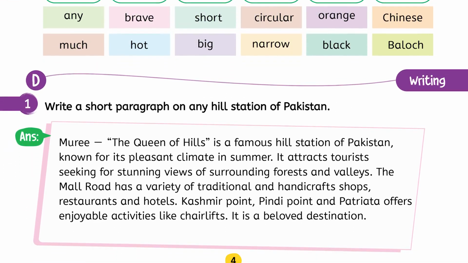Now finally we are going to solve section D, and that is based on writing. I know that you are quite interested in that specific section. In this section we are going to write a short paragraph about a famous hill station in Pakistan using correct capitalization, punctuation and spelling. You can write on your own, but I am going to help you with a short paragraph. I am going to write about Murree.